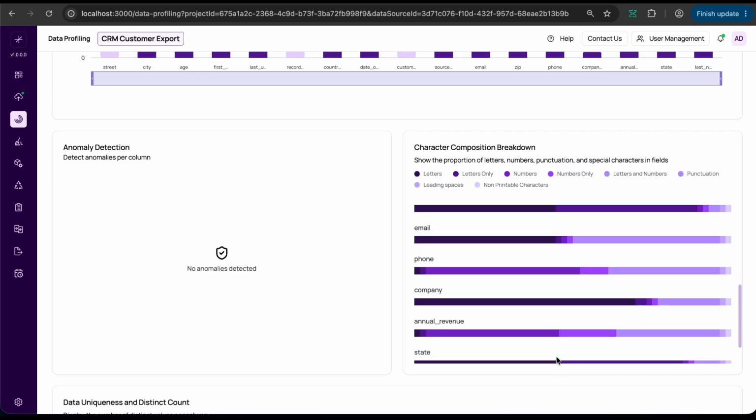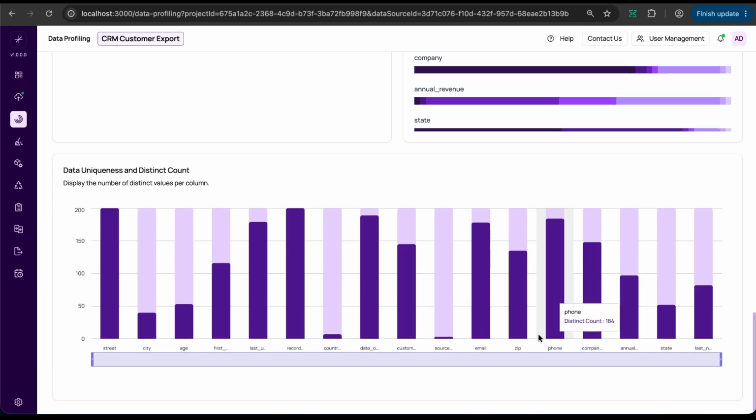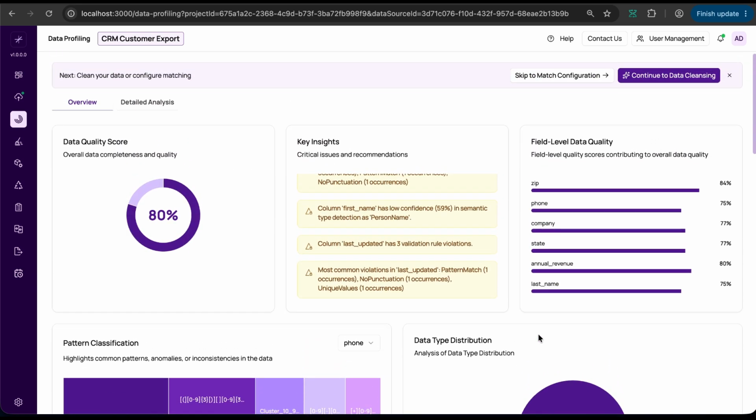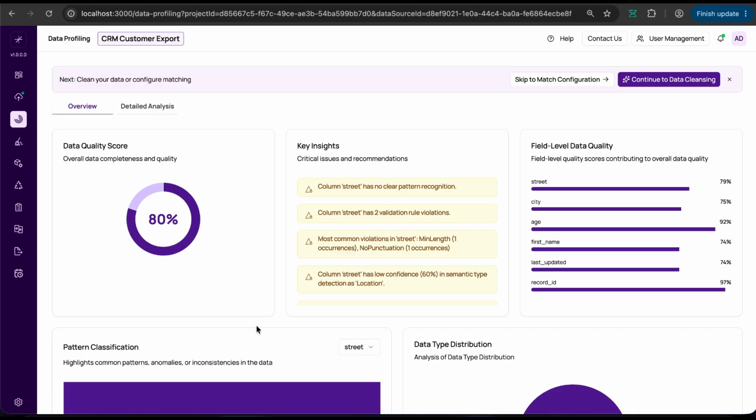And finally, data uniqueness and distinct count. This shows, for each field, how many values are unique and how many distinct values it holds, so we can quickly tell which fields are good identifiers and which have repetition worth a closer look. That's the full overview, a complete health check on our data in a single dashboard. Next, we'll open the Detailed Analysis tab to go deep on individual fields, column by column.